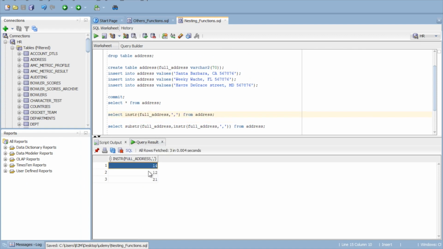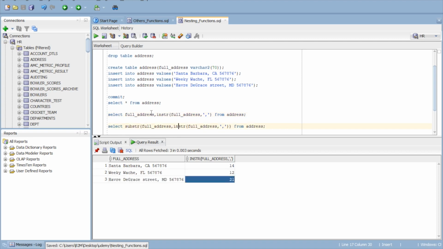So it will give 14. For the first row, the comma is in the 14th position. For the second row, at the 12th position, the comma is there. In order to see this in a proper way, you can include this column for displaying. So see here, now the comma is in the 14th position here, for the second row the comma is in the 12th position, and for the third row the comma is in the 21st position. Okay, now this is my first step. I retrieve the position number of a comma.